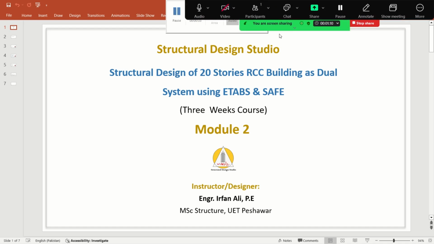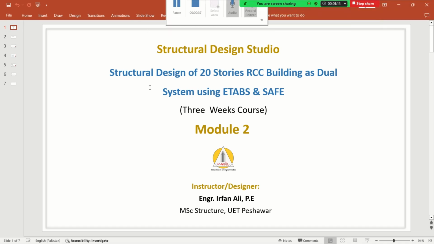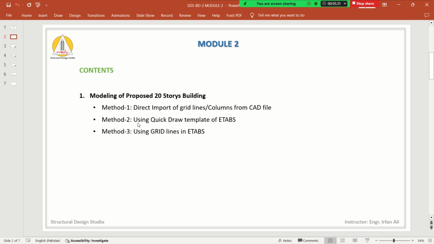Module 2, which is about the modeling of the 20-story proposed building. Module 2 contains the modeling of the proposed 20-story building using 3 methods. The first one is the direct import of the grid lines and columns from the CAD file, and we will be using this. But I will briefly discuss these 2 methods.